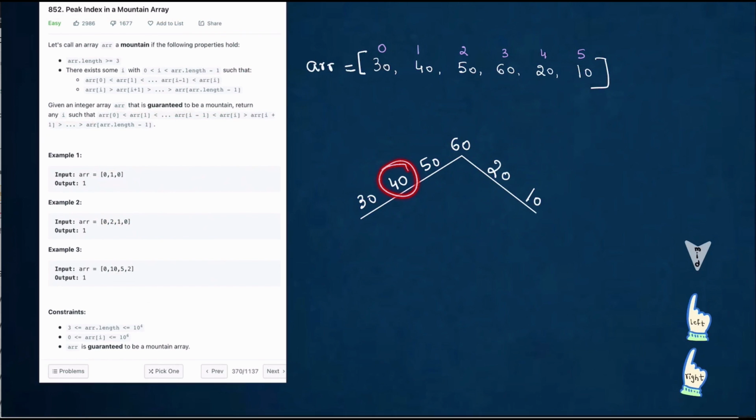It can satisfy only one of those two conditions, but not both. For example, if we take 40, the element left of 40 is less than that, which is good, but the element right of 40 is not less than 40, it's more than 40. So we know it's increasing here and it's not the peak. Similarly, for 20, the element to the right of 20 is less than 20, but the element to the left is not, it's more than 20. So that's how we know 20 is also not the peak. So there can exist only one peak in this case, and that is 60.